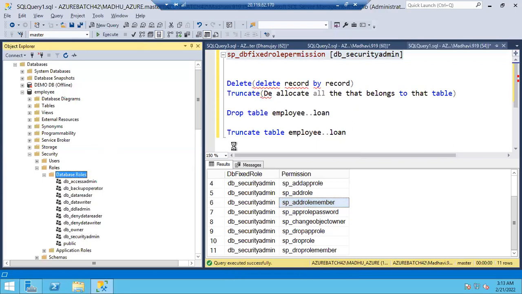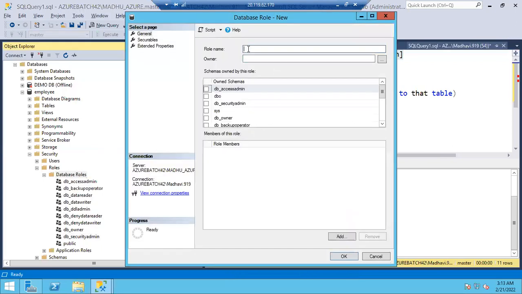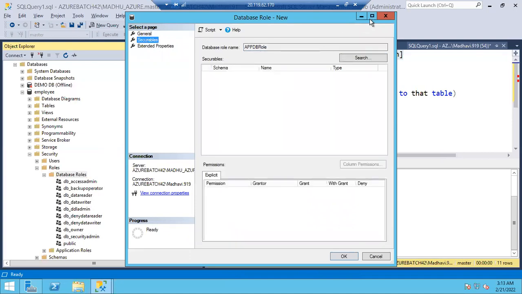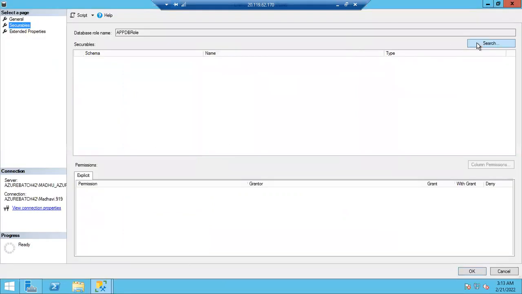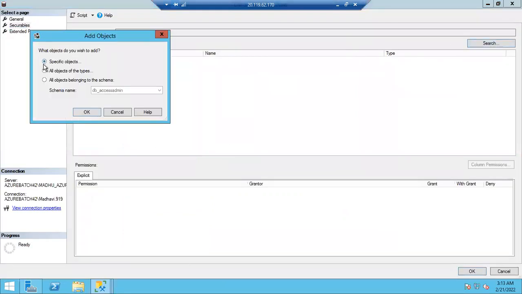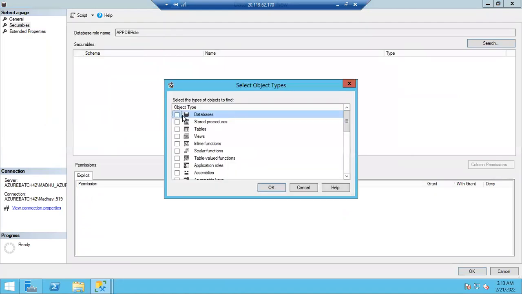Okay, let's create a custom DB role, guys. Right click, new database role. Name it app DB role, same like the custom server role. Now this time go to the securable section, expand it, and go for the search option. Specific objects or all objects. Select all objects. You can see the tables, all tables, databases, any object.